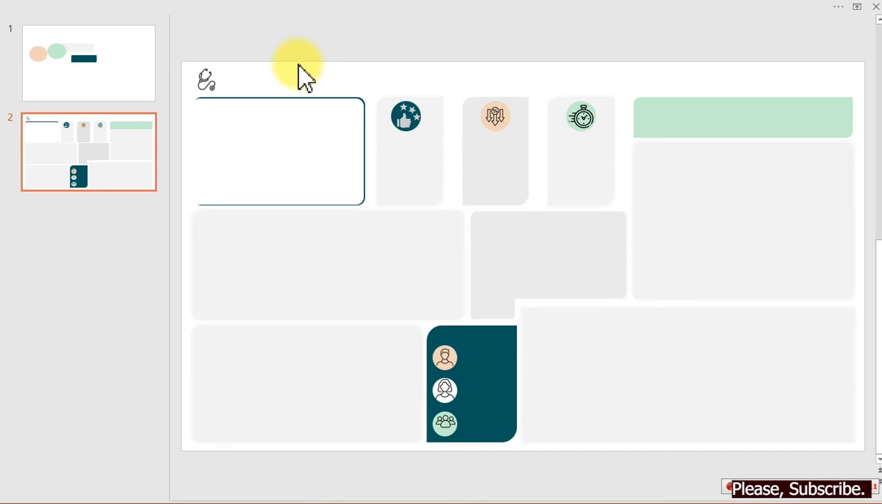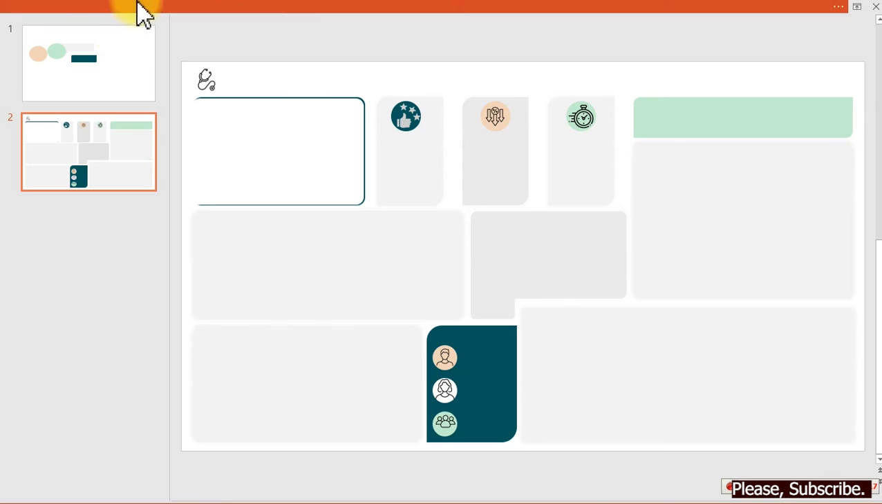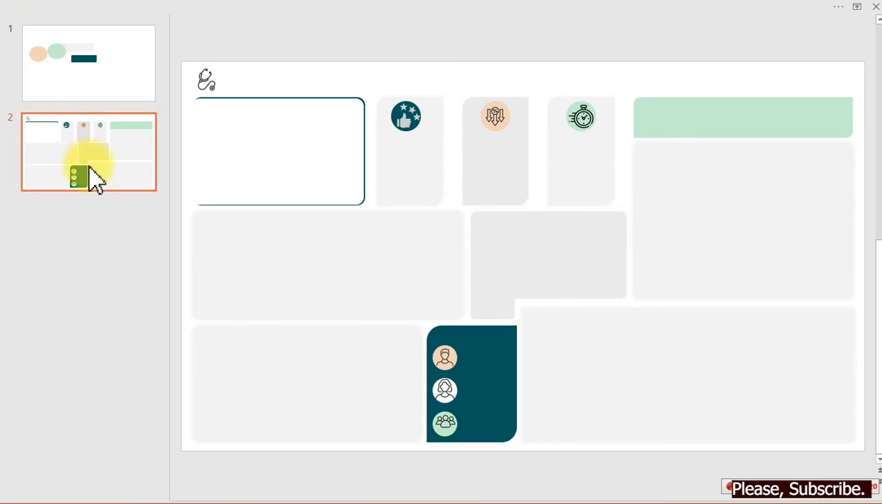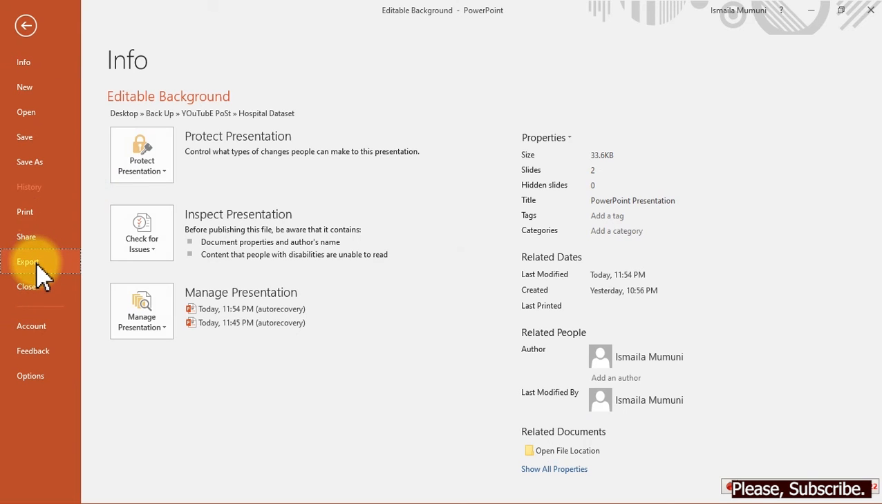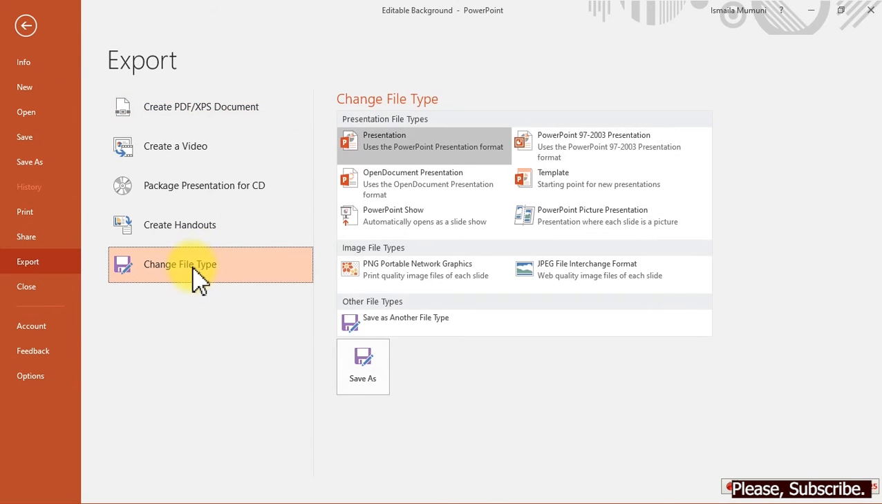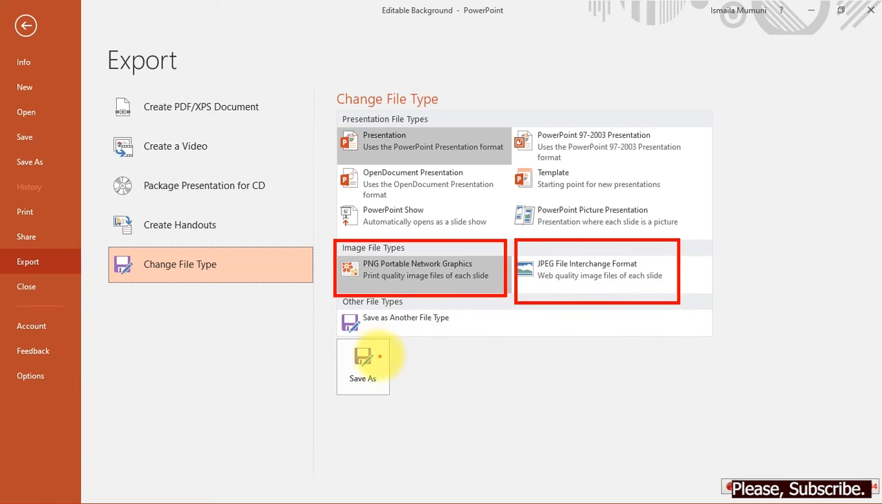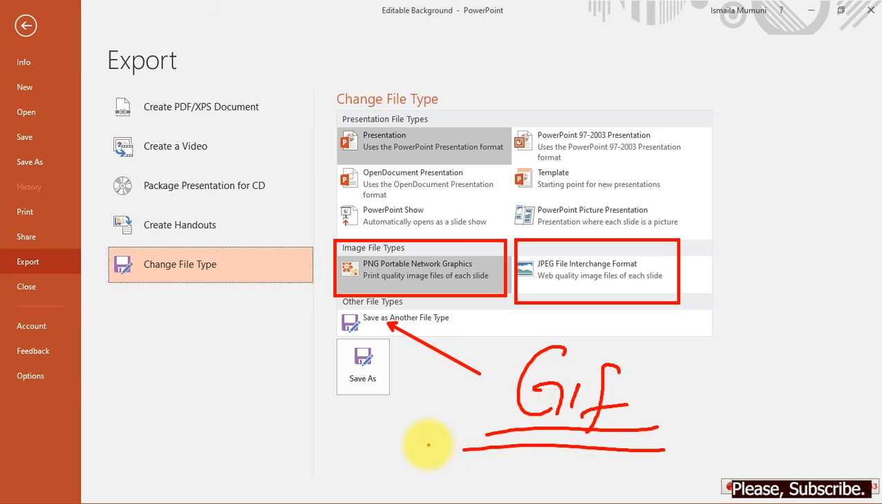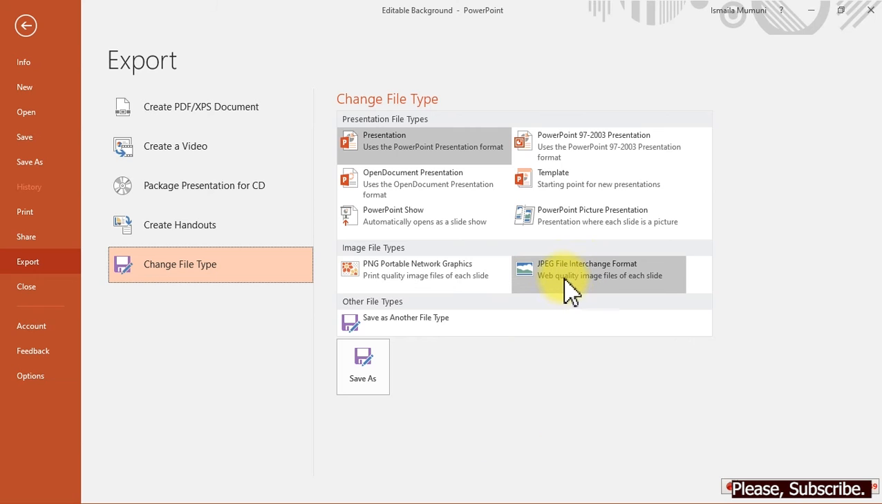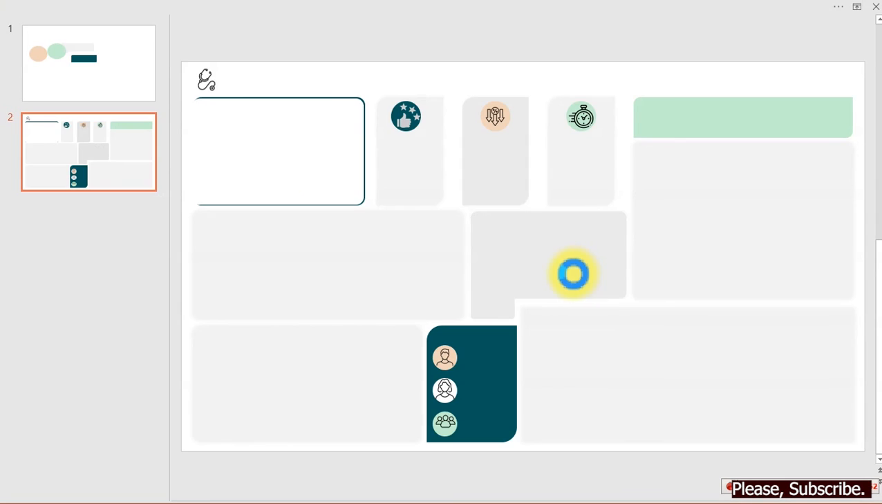The next thing now is to export this out to whatever file format we want to use. So I'll click over here, then go to file. From file, we go to export. From export, we go to change file type, and you have options over here. You have the PNG, the JPEG right here, and the GIF. If you click on this part where it says save as another file type, you can use the GIF file format to save it. It's all your choice. I'm going to go with this one here. So I'll double click it.